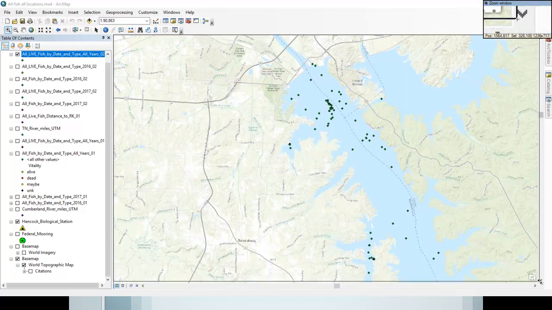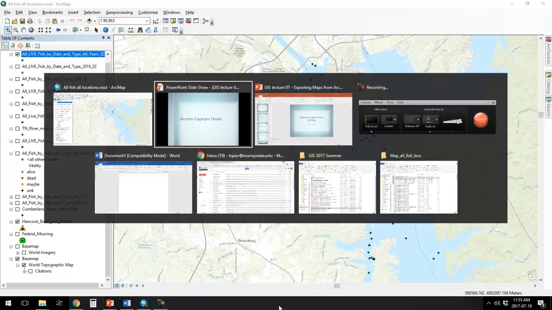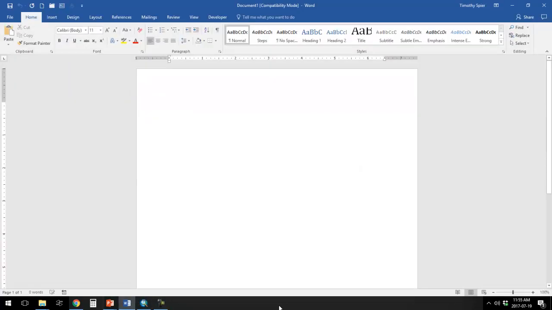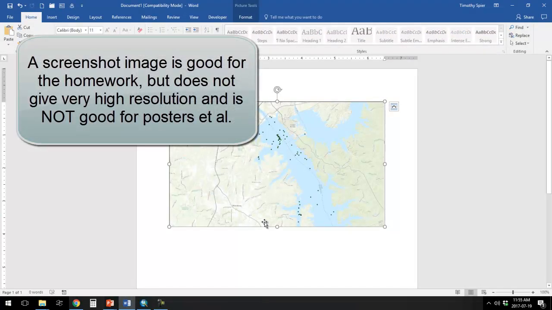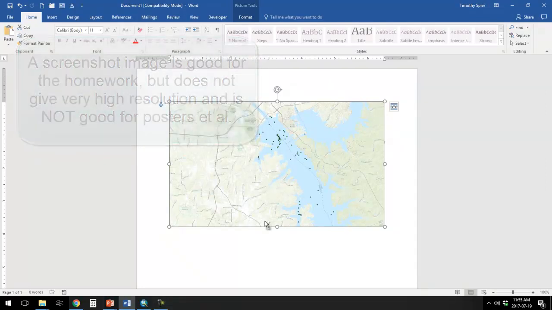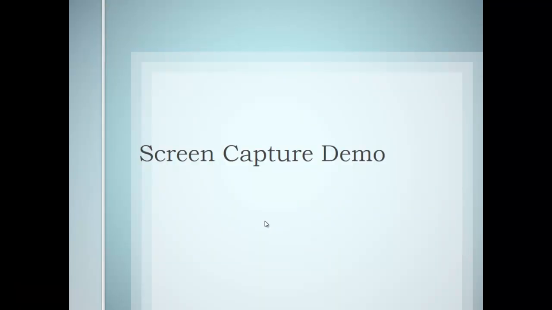So if I wanted to get a copy of this map to put in Word, I would just do this. Then if I jump over to Word, I can hit Control V, and there's a picture of my map. Like I said, it looks good here in Word, but you can't use it in anything larger than this. So I'm going to undo that for now. That's just an example of capturing the screen, which is the easiest way to get your map.